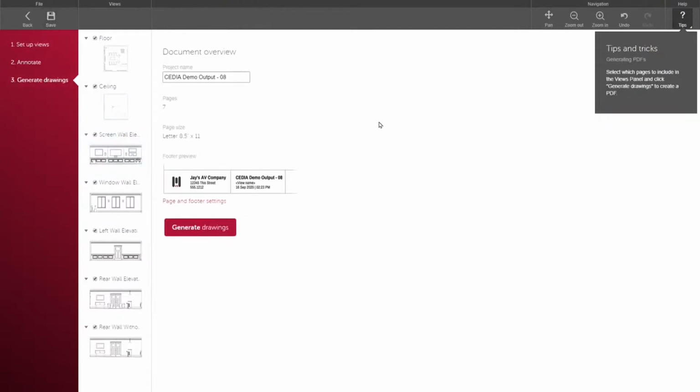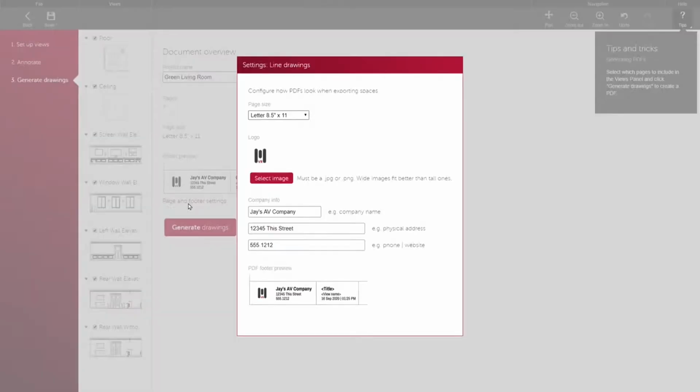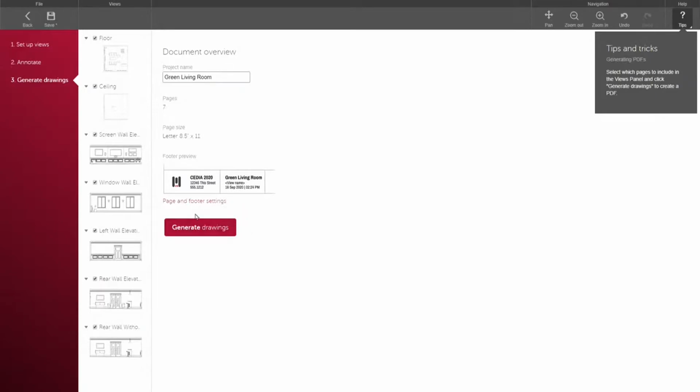So I'm going to click Save, and now we're going to go to Generate Drawings. And this is the green living room project. Down here we can put in some information. CEDIA 2020 is the company, and you can add different phone numbers, etc. This is all set up when you first set up the software, but you can change this on the fly as well if you wanted to put something custom in for each job.